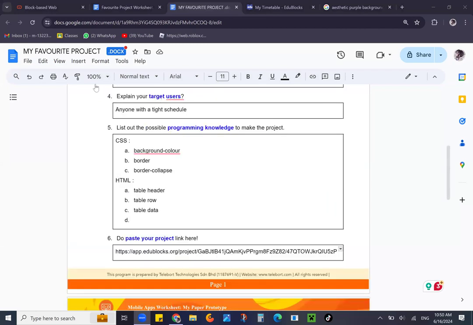And I highly recommend people to use this, anyone with a tight schedule, so you can plan out what you are supposed to do, so you wouldn't take that long and you will have a time limit.